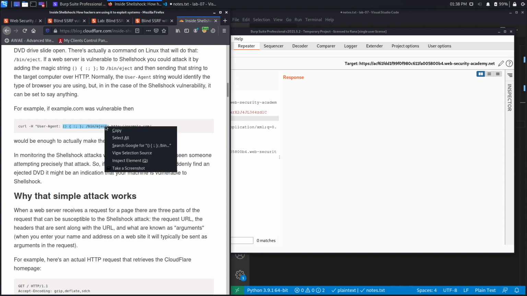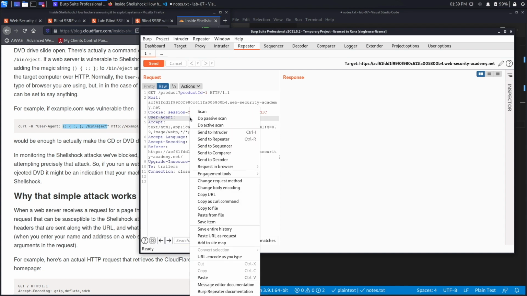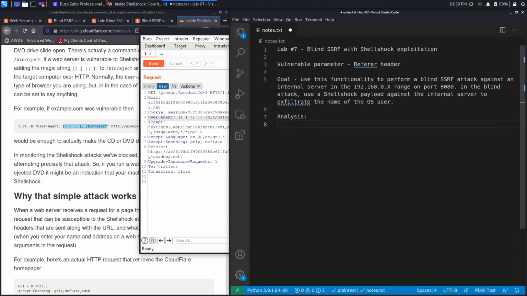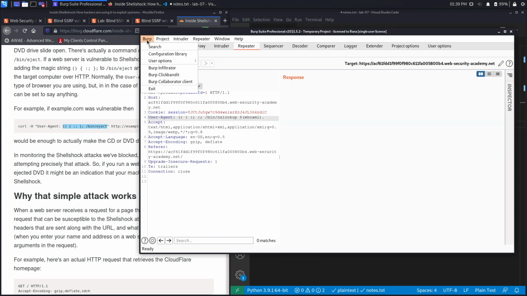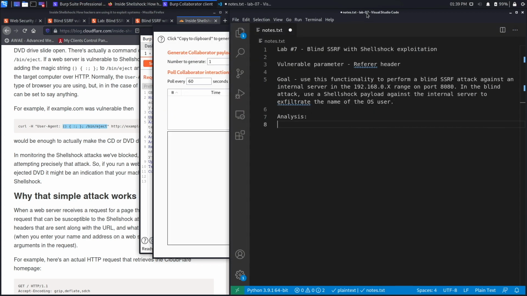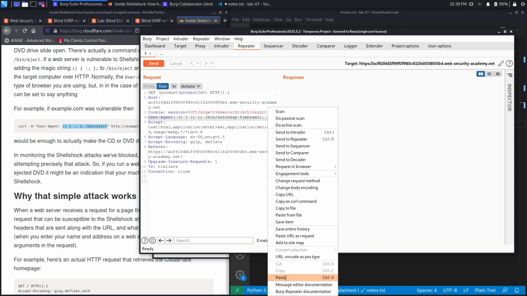So let's copy this and put it in here. Paste it. Now, I don't want to eject a disk. Instead, I want to do an NS lookup on the name of the OS user for that server and my collaborator domain. So I haven't written it over here. Let's go back, Burp. Collaborator client, copy to clipboard, put it in here. That's my collaborator domain that will be used for the attack. And we'll put it in here, paste.